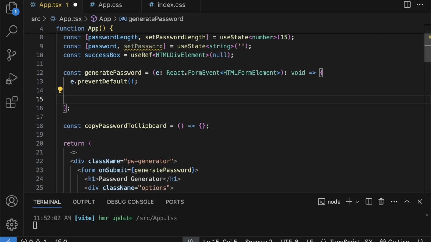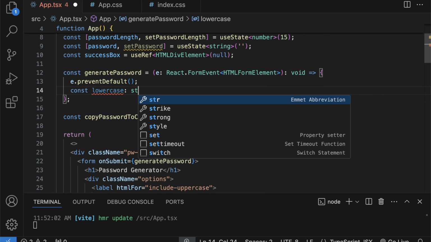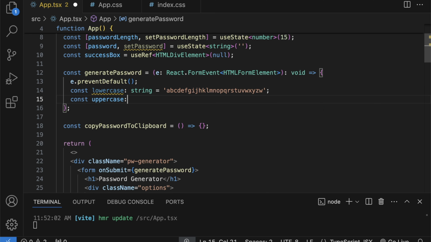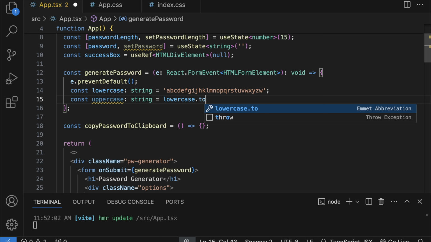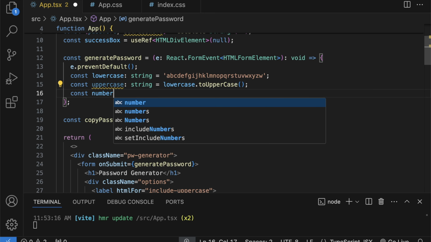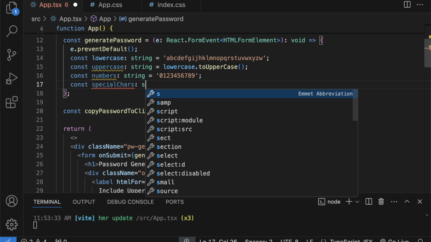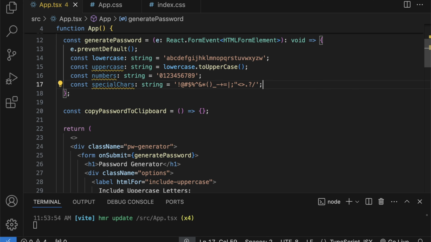Then we define a few variables that will hold different strings to build our password. We define a const variable called lowercase of type string, which we set to all letters from a to z. Then we define a const variable called uppercase of type string, which equals the lowercase string set to uppercase. Numbers is also a string which holds the numbers 0 to 9 as a string. specialChars is also a string which holds several characters such as the exclamation or the question mark.